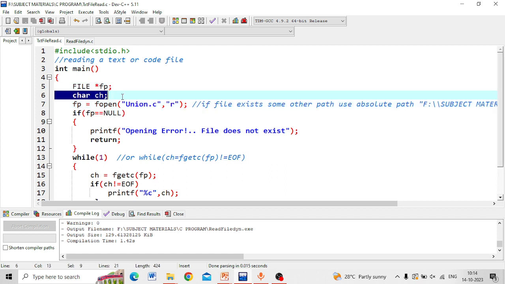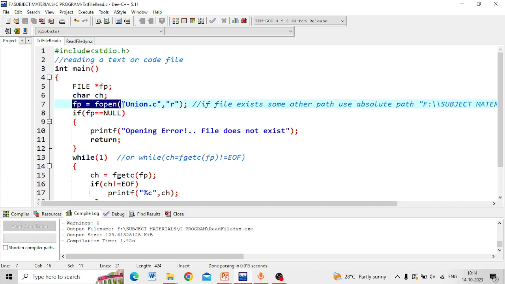Okay, afterwards I have taken the character ch, because we have to read the characters one by one. So in this program we demonstrate how fgetc can be used in our reading process. After declaring the pointer and the character variable, we open the file. By default I have given a file like union.c, because that exists in my local directory, so I am giving union.c directly, and that can be taken directly to read.